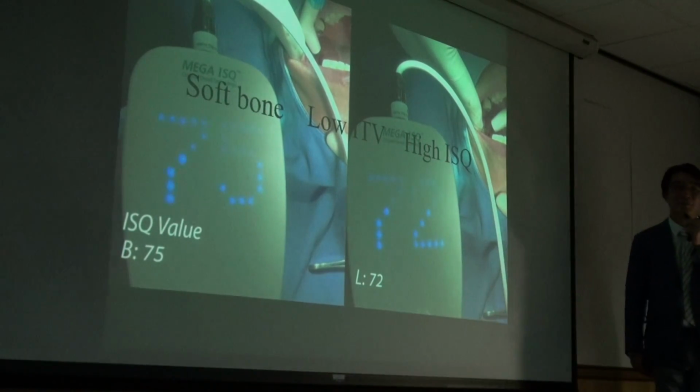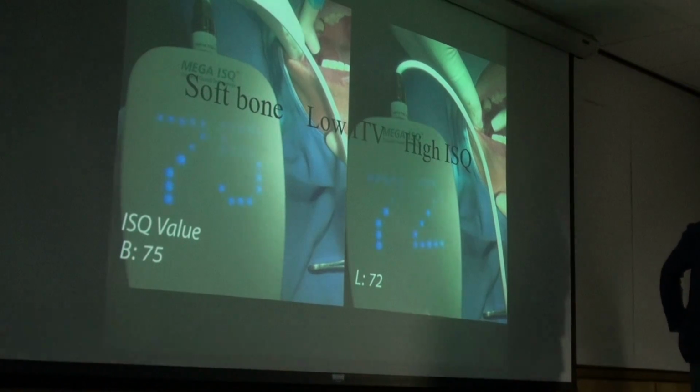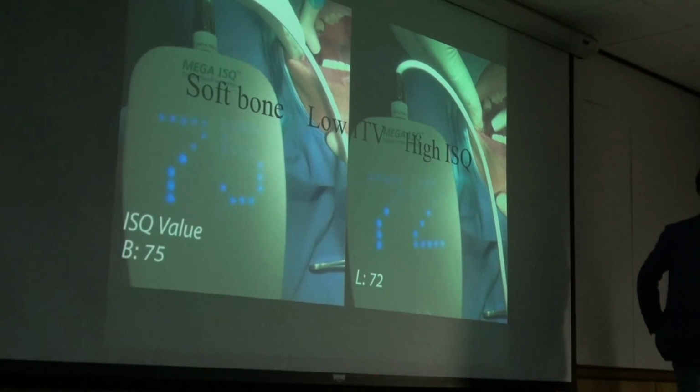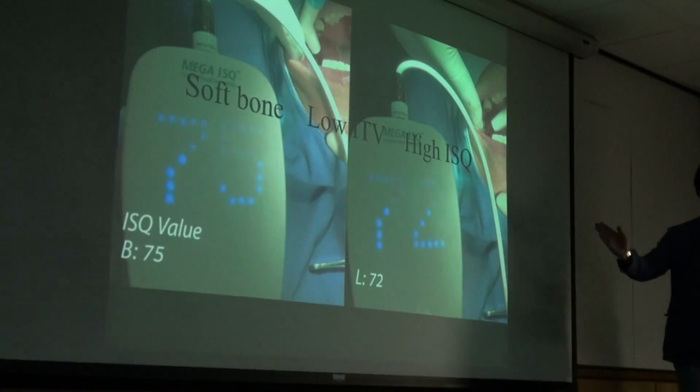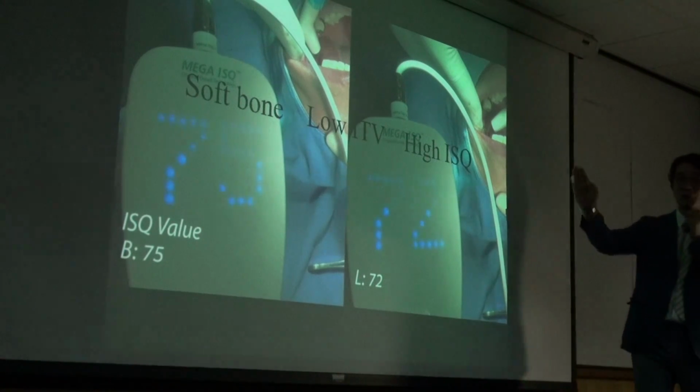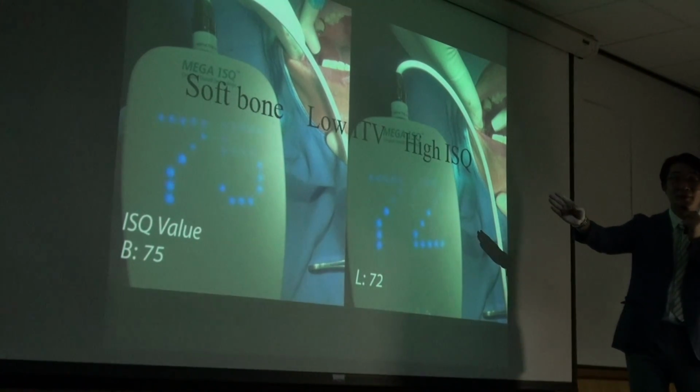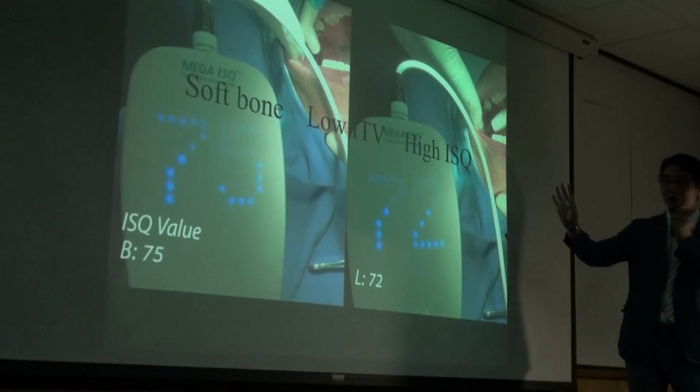What you're saying is that even if you have a high insertion torque value and low ISQ, you still would not do immediate loading? Yeah. It depends upon the bone quality. If I met soft bone or medium bone, we can. Okay.